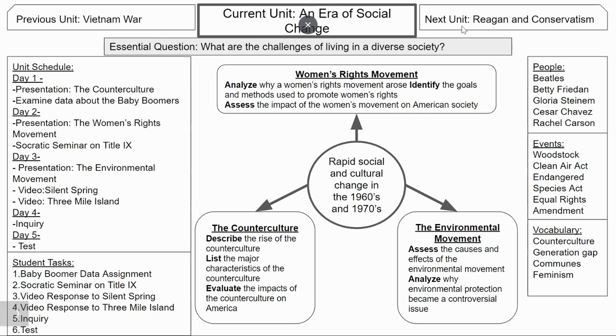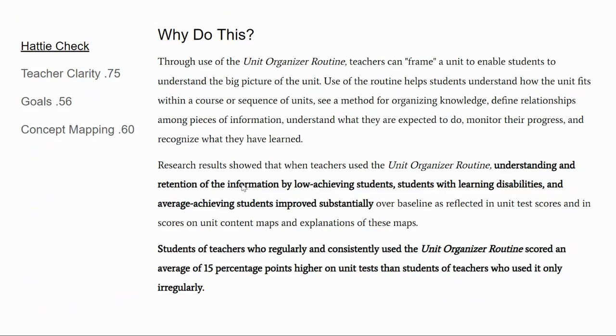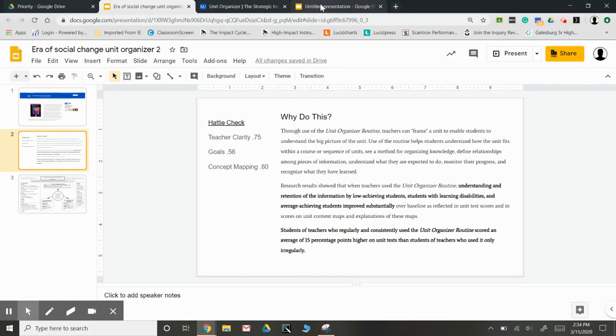So really what this does is it lets the students have a pretty good idea of where they're going and what they're doing, and it helps them to map in their brain the relationships between the different units you've already done and what's going on inside the unit. And like I said, it seems simple, but all the research on it shows that it's really quite powerful. Let me show you how you make one. It's really not hard at all.